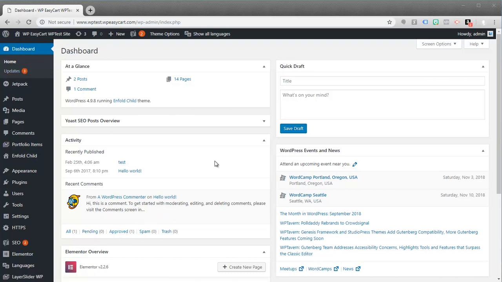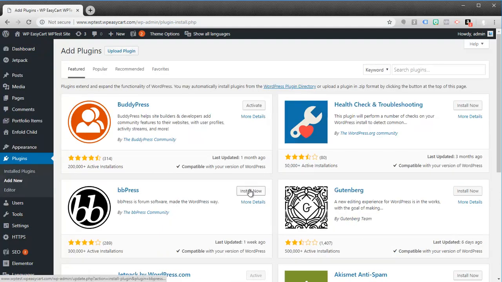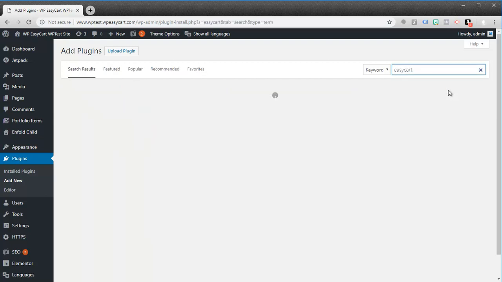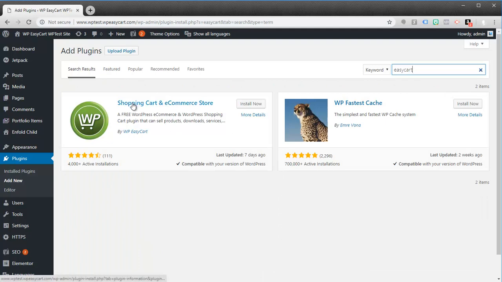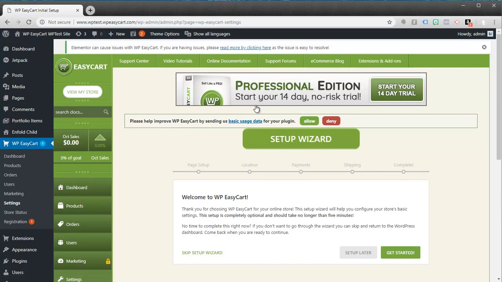I have just a demonstration WordPress site running. I'm going to go down here to plugins and add new, and all we need to do to install EasyCart, which is available directly on WordPress, is simply do a quick search for EasyCart. You'll find our plugin with the big green circle WP icon, and we're just going to install the plugin. And once it's installed, we can go ahead and activate it. And that's literally all it takes to install the plugin.